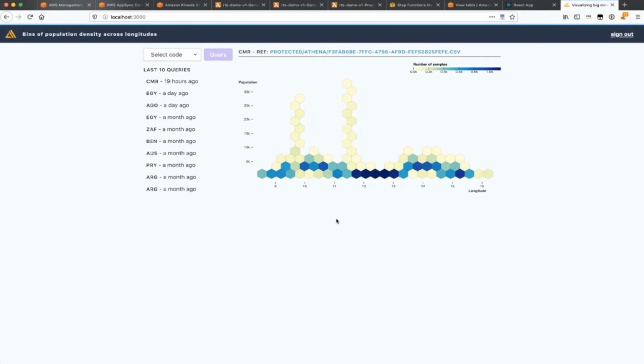So in this specific example here, this application is interacting with a data set that provides information about population density across multiple countries. And what this is doing is it's retrieving this information and creating bins of data across longitudes. So for example, we're looking at Cameroon here, and we're seeing the bins of population density across multiple longitudes. And the thing that is striking here is you can see that across like the 9 to 10th longitudes, we've got a lot of samples of populations, right? This kind of indicates that you have population centers around these longitudes.